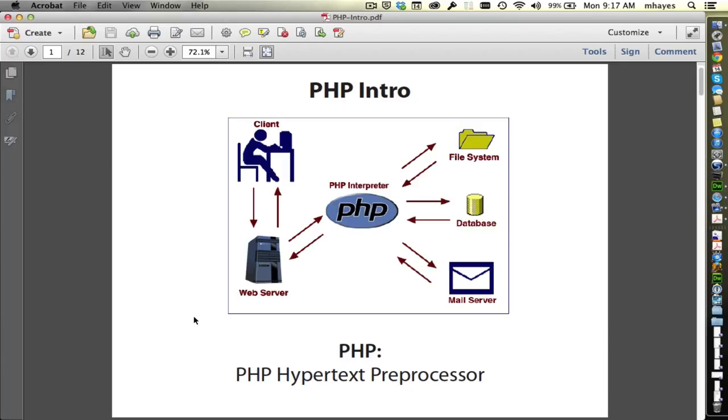As we're going to work with it today, we're not actually going to integrate a mail server or a database, but we are going to work with the PHP interpreter, and we're going to work with multiple sources within the file system. So we will have it gather information from a couple files, build an HTML file for us, and send it back to the user. Okay, so that's where we're going.